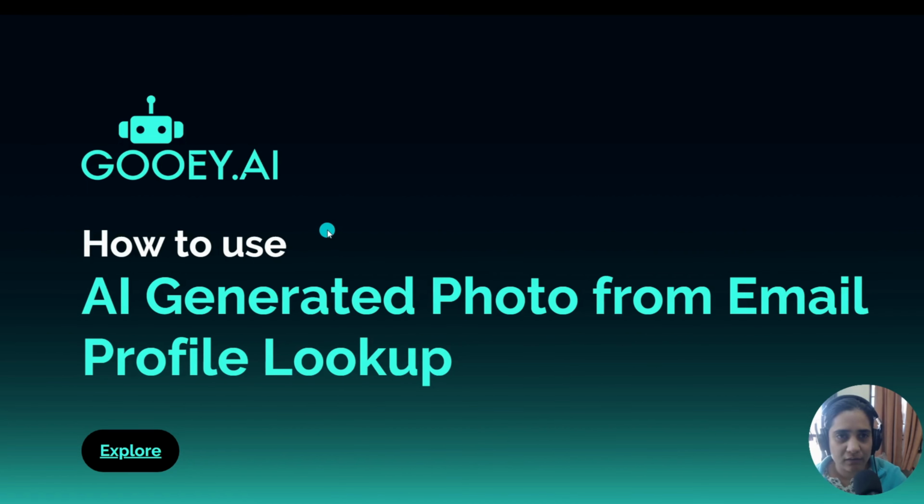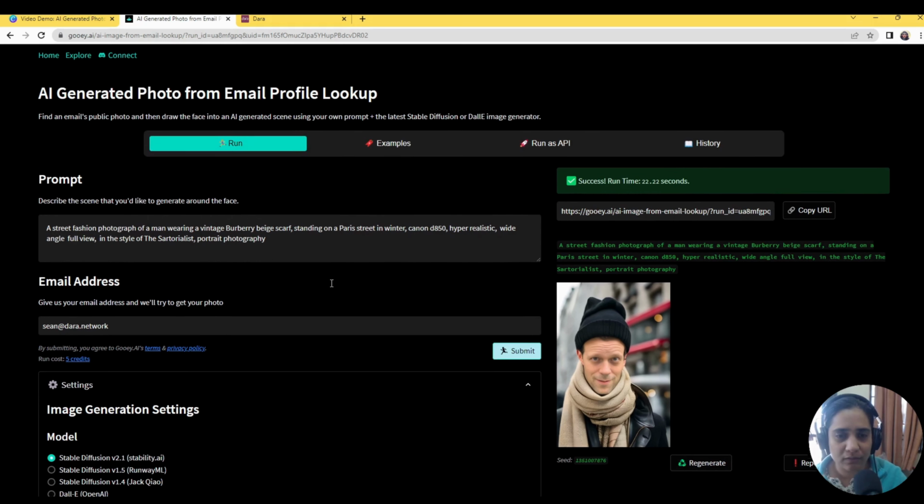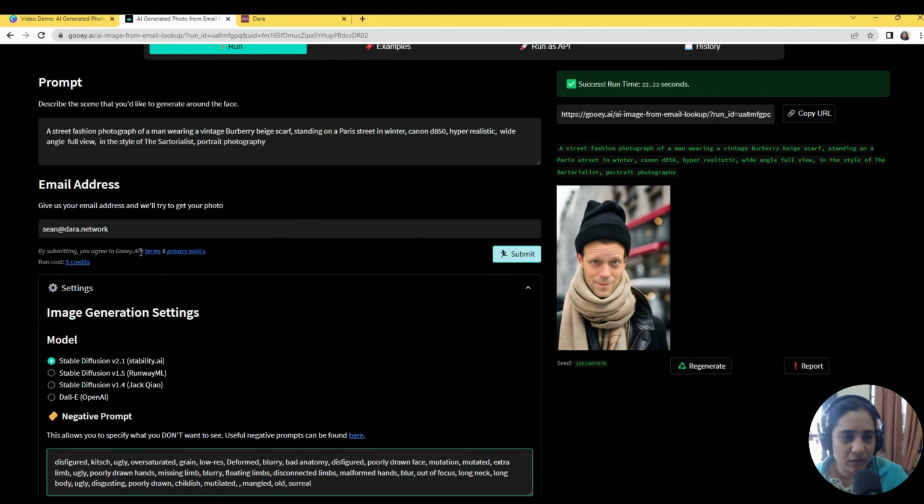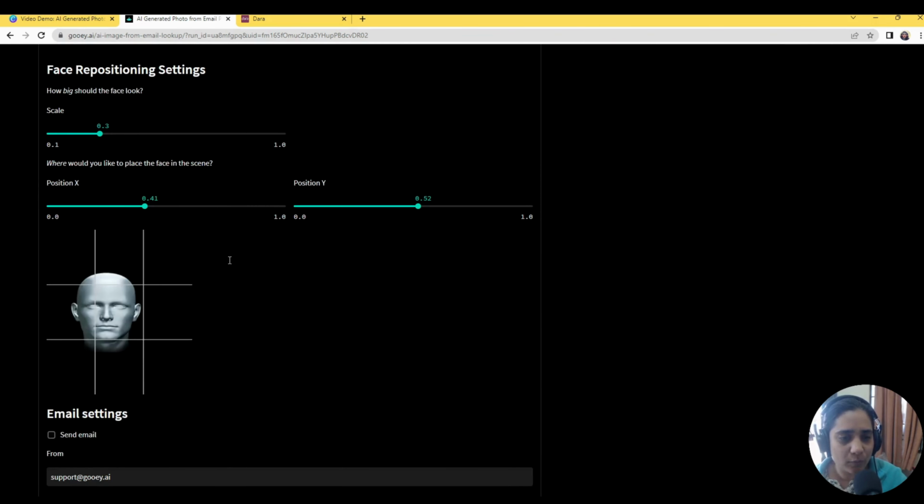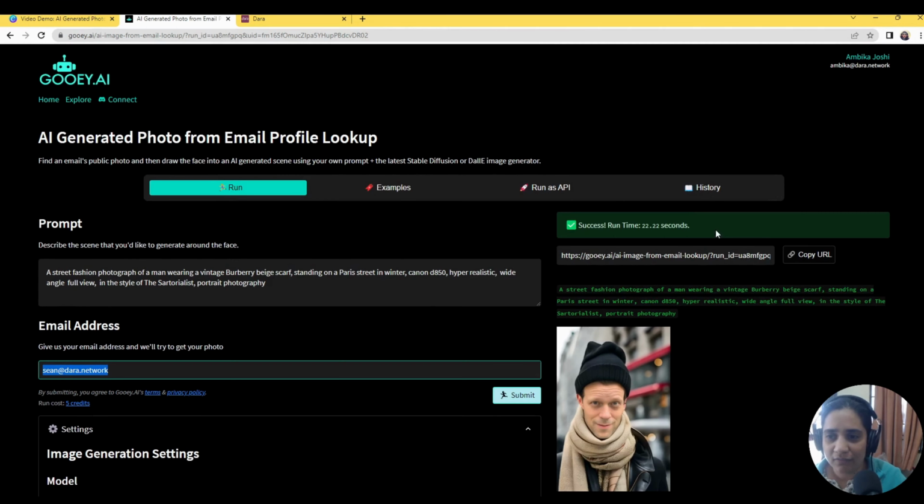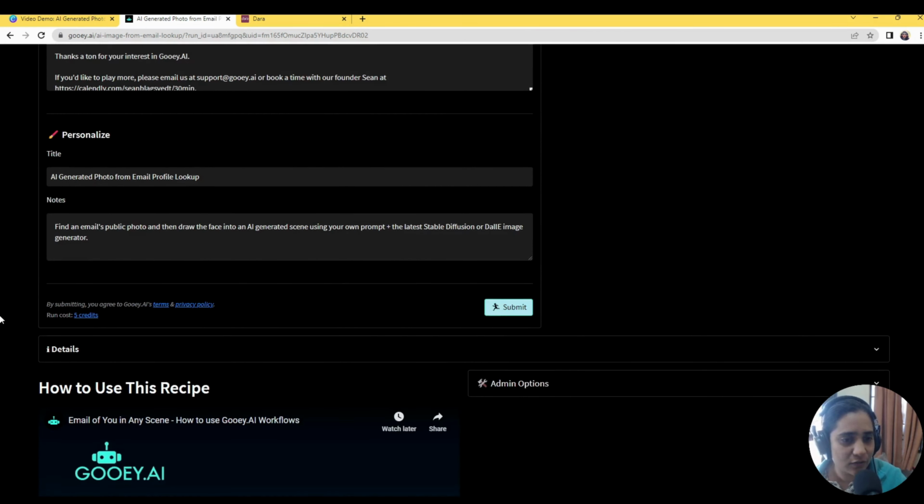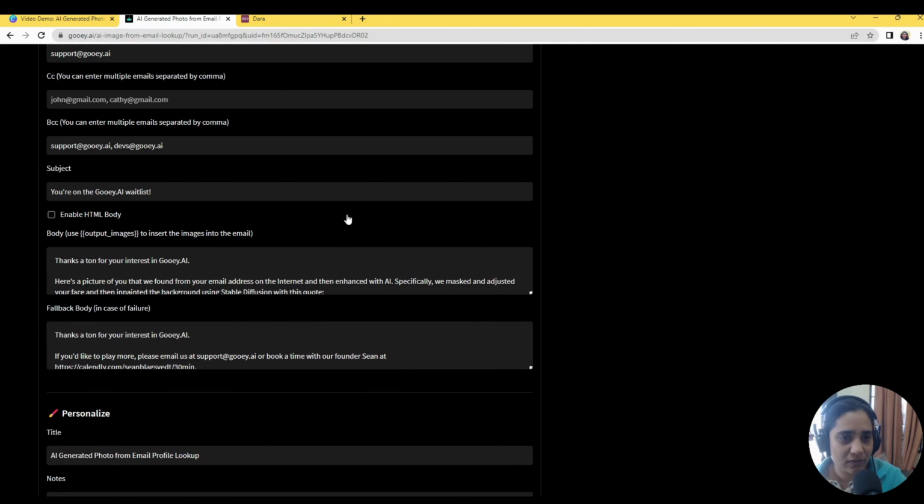Today we're looking at how to use AI generated photos from your profiles and create something interesting. This tool is really simple. It works with Stable Diffusion. All you need to do is add the email of the person that you would like to change up in terms of their face, and add in your prompt, and it'll give you some very exciting images, which you can actually also just directly email to them, which is right here.